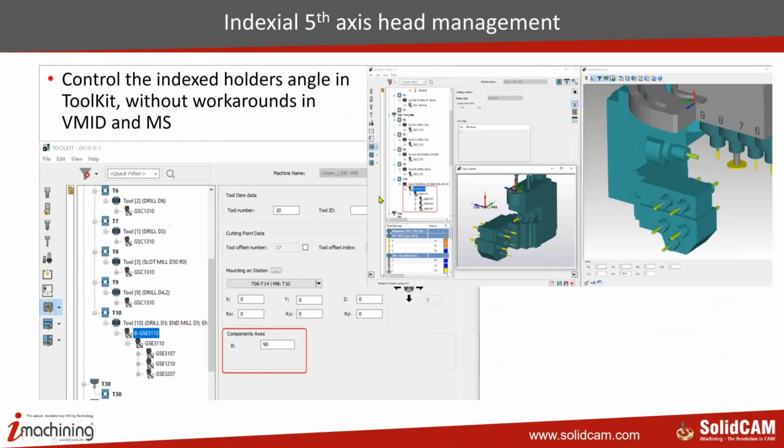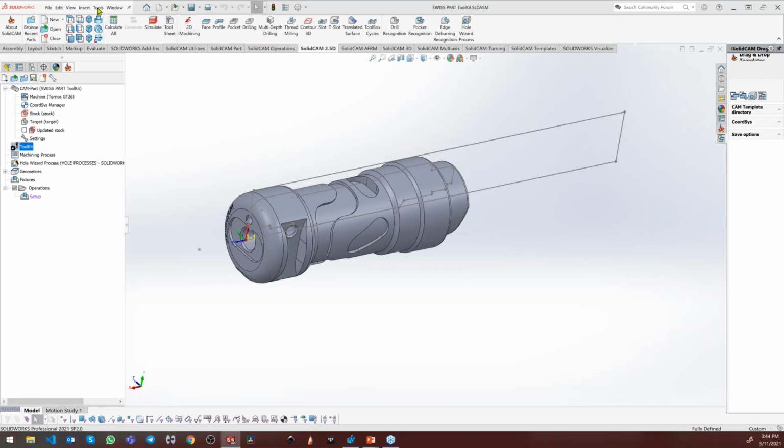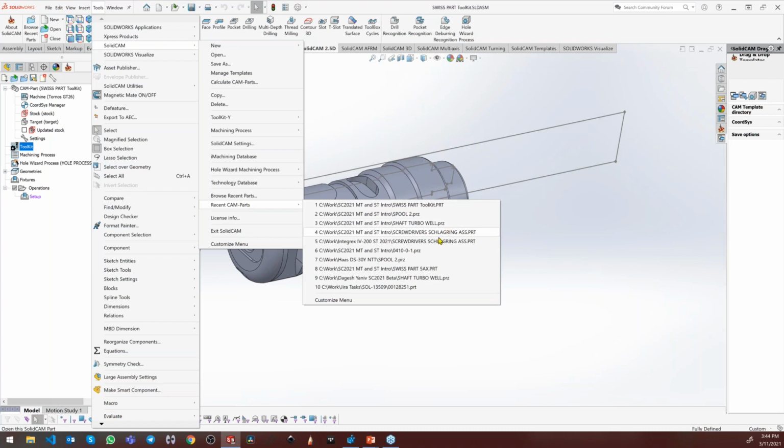Okay. So an additional feature required by Citizen machines: they have a lot of holders with an index axis. This is an axis you need to open the screw, set the angle and close the screw. It's not automatic, you need to do it manually. And how do you manage it? Of course, in previous versions, we defined a virtual axis, not a real one, like a B, and started to play with it. It never goes well, it's always workarounds. So I will go to the Citizen machine configured for 2021.